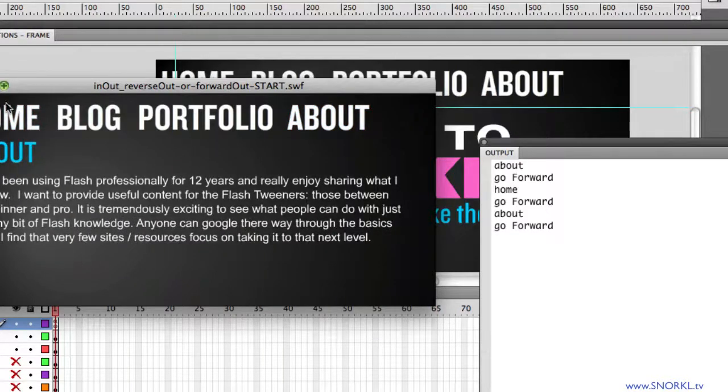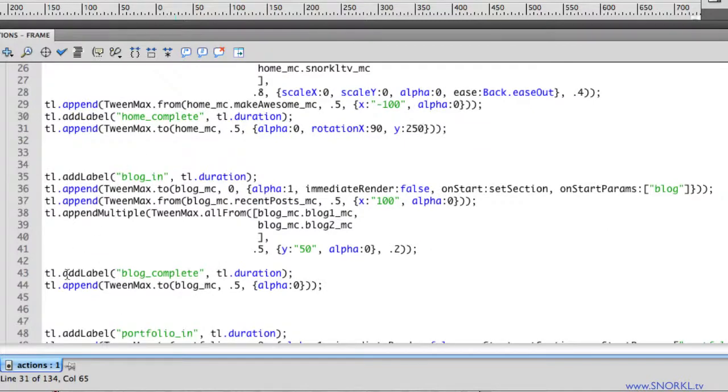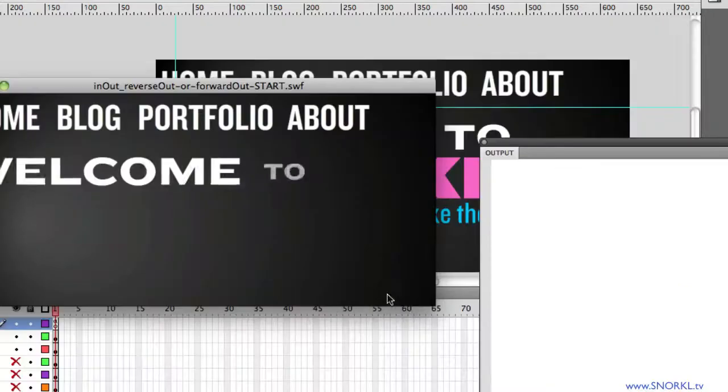Simple 3D tween. Now what I like doing with this tween also is while it's flipping up, we're also going to move the Y value down. So I'll say Y is going to be somewhere around 250. And then we're also going to say, all right, after blog complete, so between complete and portfolio in, this is where we have our custom blog out animation. So for blog, we're just going to say scale X to 2, scale Y to 2. And maybe we'll change the X value to be like a negative 100 pixels. We'll just move it over a little bit.